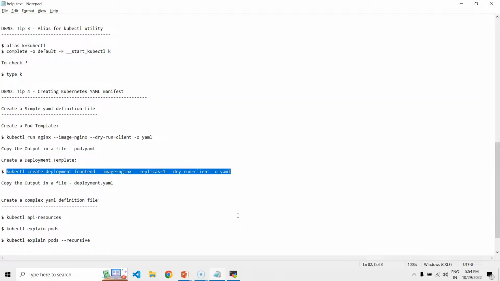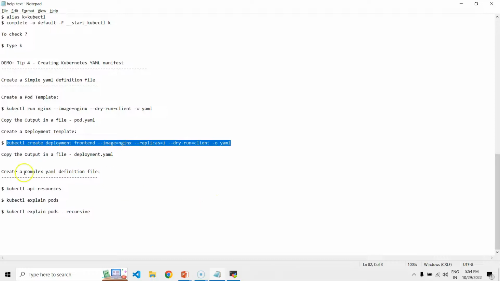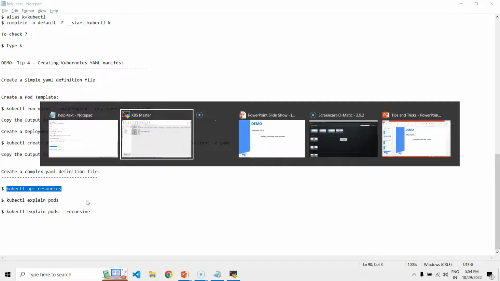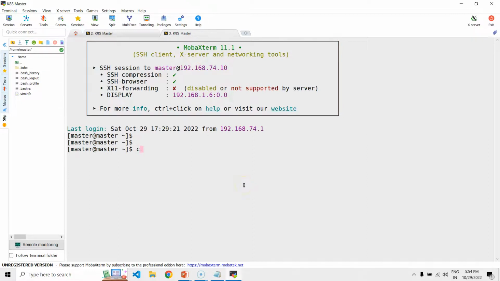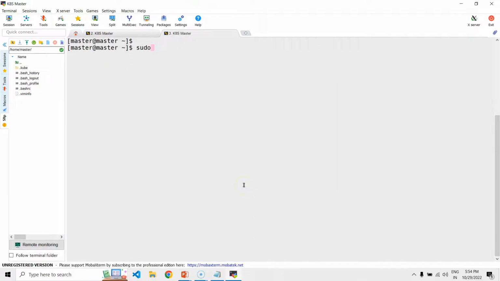Now it's our second case. If we want to build complex resource templates, we have to know the exact skeleton or the definitions of the resources. To know what are all the resource definitions available in the Kubernetes cluster, we have to use kubectl api-resources. Just for our comfort, we will execute these commands in another window.